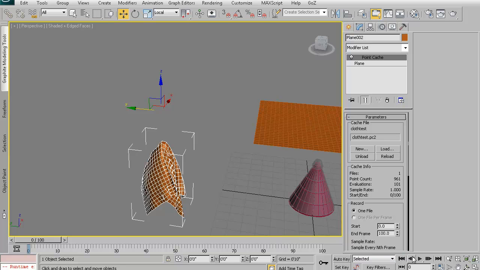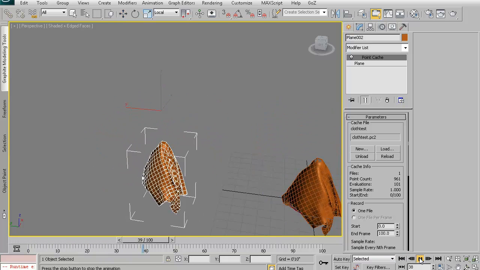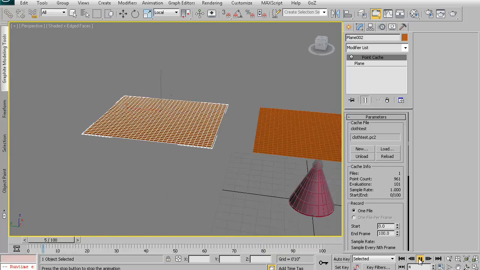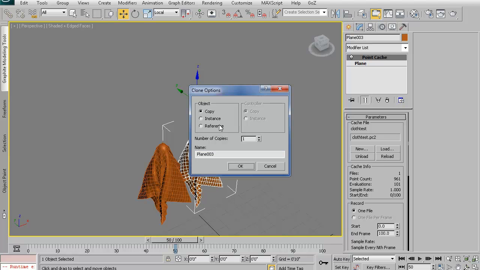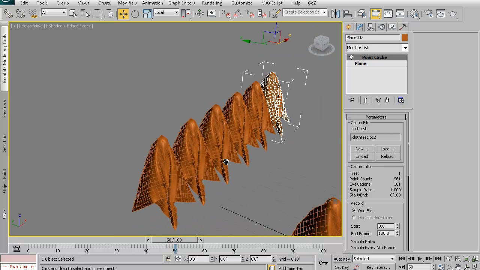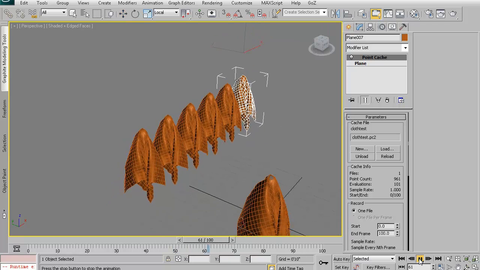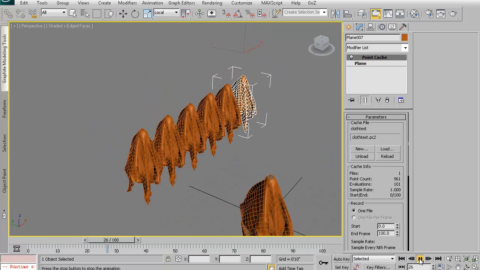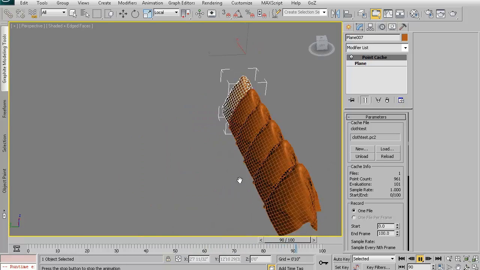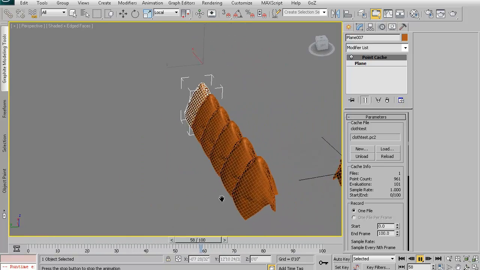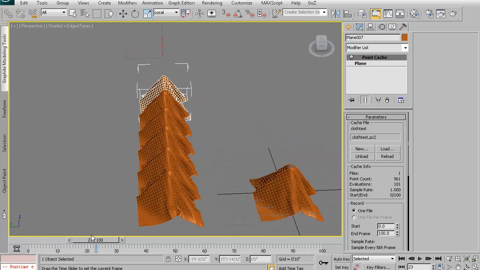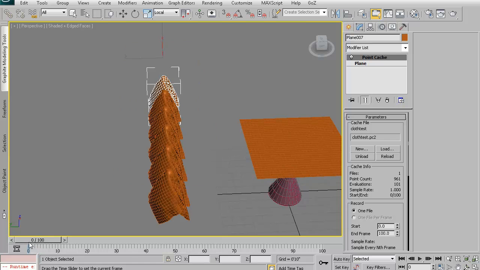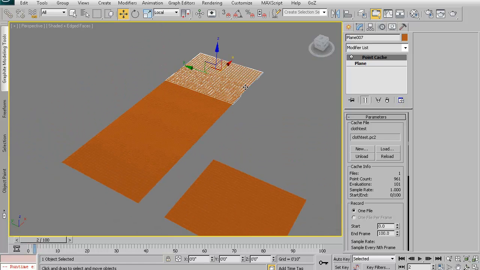You can see right off the bat it runs. It runs fast. In fact, I can copy this thing 100 times and they all run simultaneously with no speed problems. And this is actually a great tool for flags and things like that. You can simulate one, and if you want to have 100 of them, well, you don't really want them all running doing the same thing.